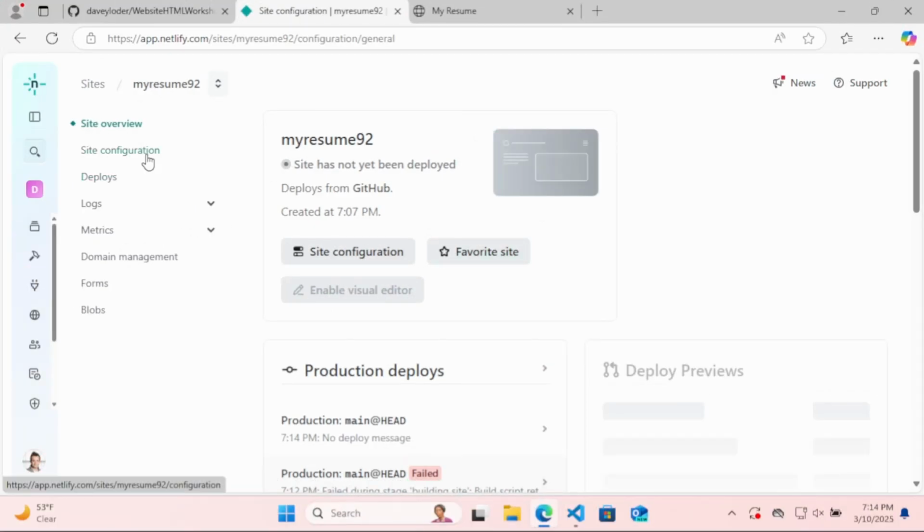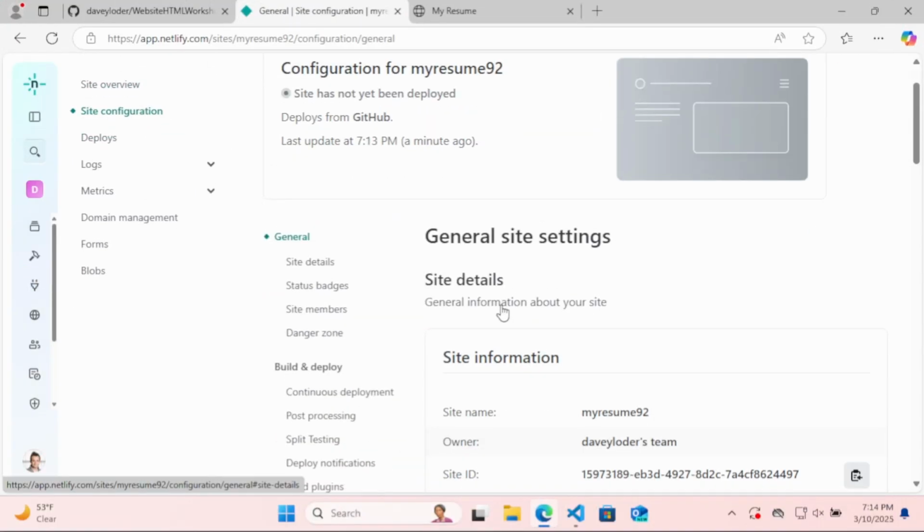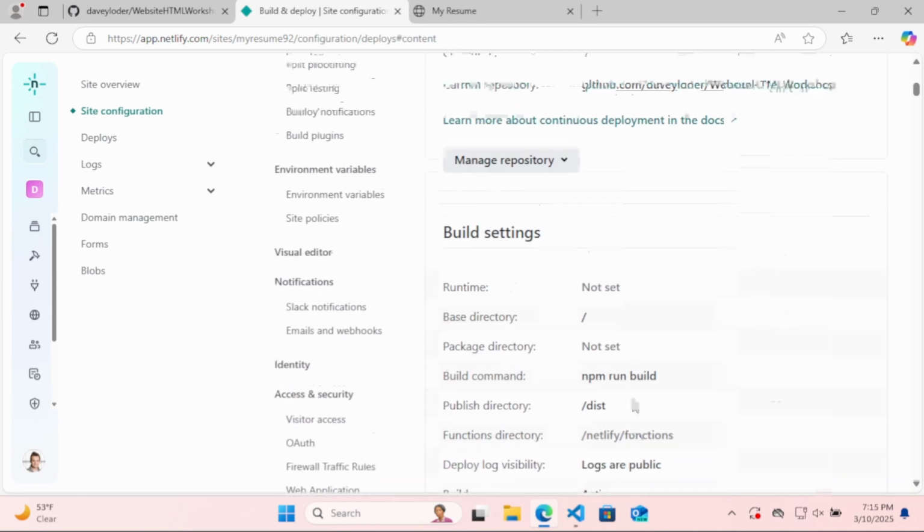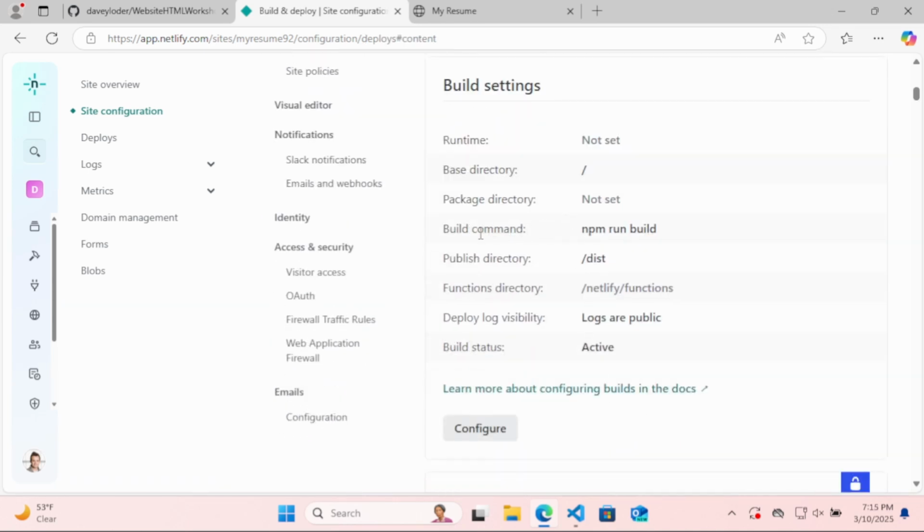So by going to Site Configuration, we're going to go to our Build and Deploy. We're going to navigate to Build Settings. We originally had in the build command, CI equals $npm run build. On older versions of Netlify, that was required. However, it looks like they made some updates, and now we can just run npm run build on its own.